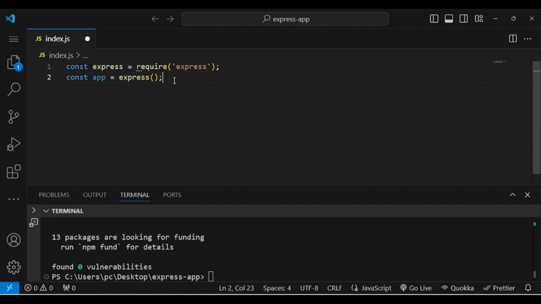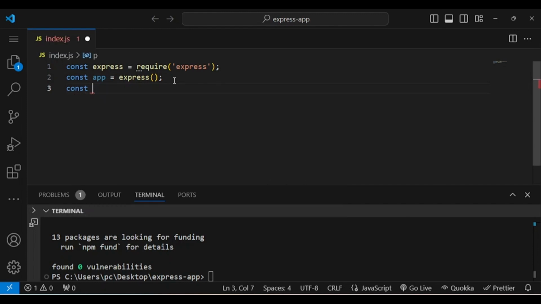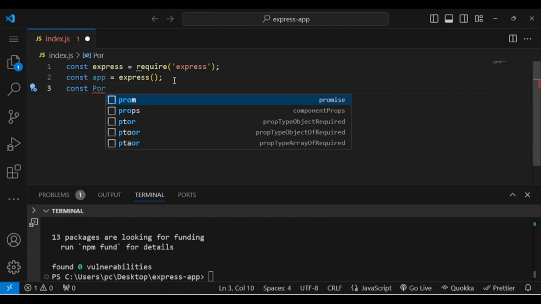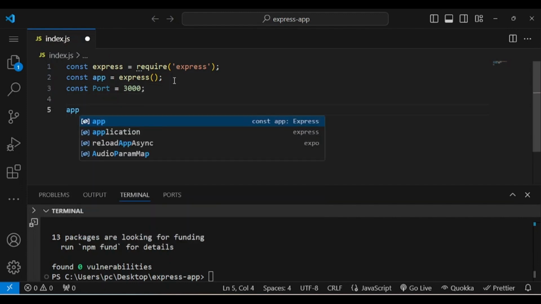And then after this, we can set the port, because our Express app needs to be running at a particular port, and I can just hard code the port for now to be equal to 3000. And trust me, you can use any port you want. It's not necessary to be port 3000.